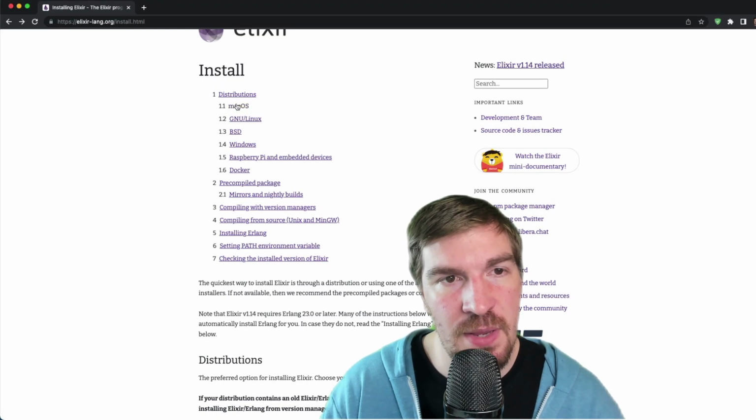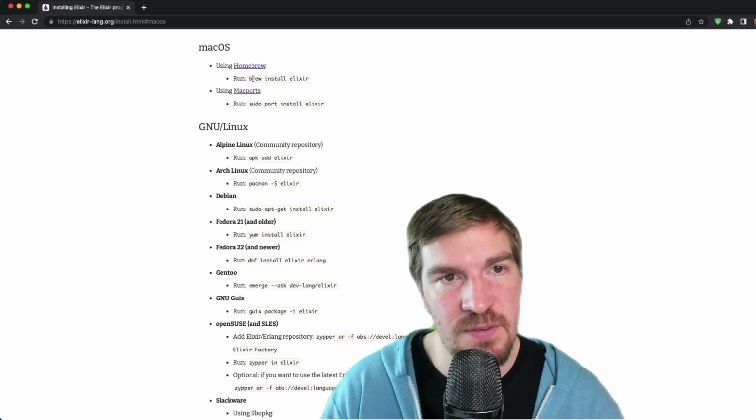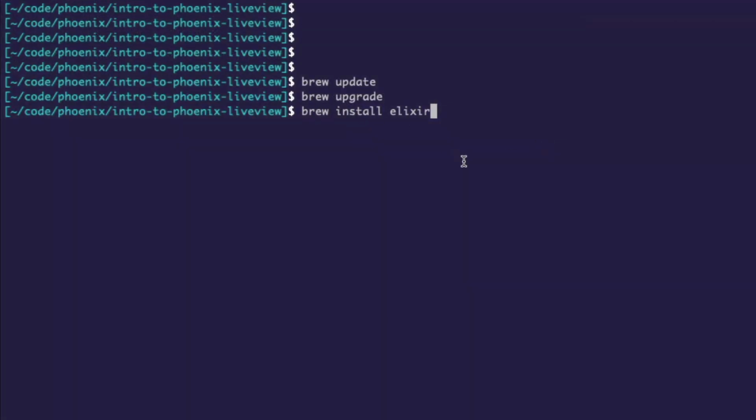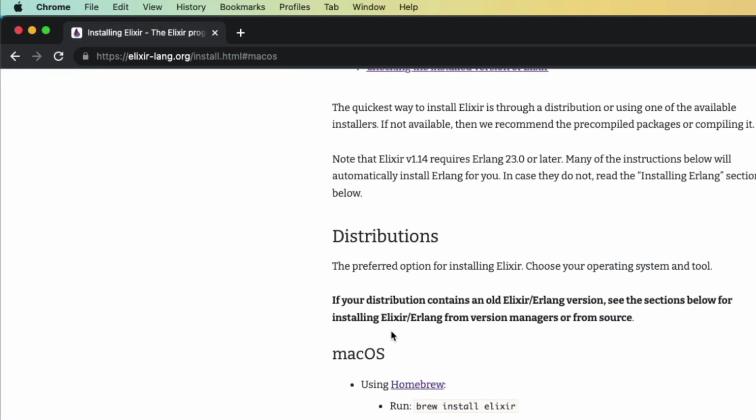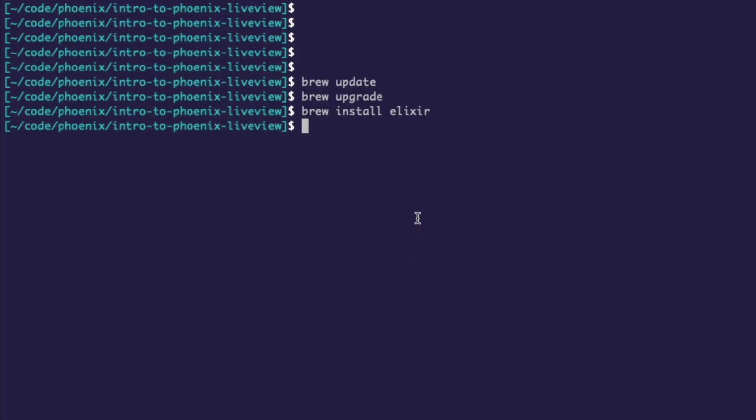Again, if you go to the official website, you would find that it says run Homebrew, brew install Elixir. You could copy and paste that command because it's exactly what I'm showing you here. Even though I've already installed this on my machine, you can always follow the steps off their official website as well. But I'm going to skip that because I already have it installed.